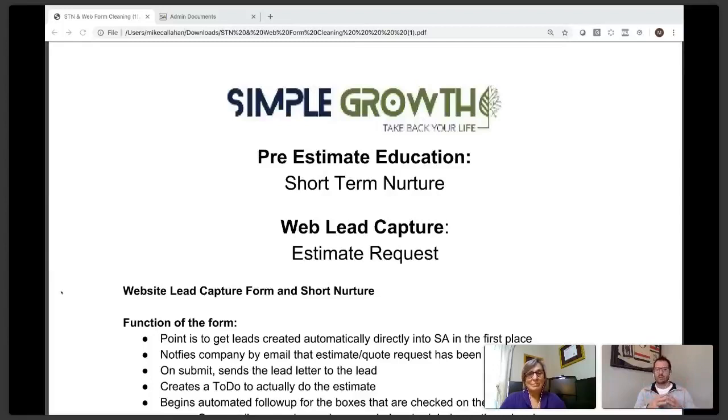And we can trigger a thing we call the lead letter, the 5 or 6 main reasons why our business is different and why they're going to want to do work with our business other than the competitors. And in addition to that, we can have a to-do created for a specific person or role in the business to make sure that the lead request or estimate request off the website is not missed.